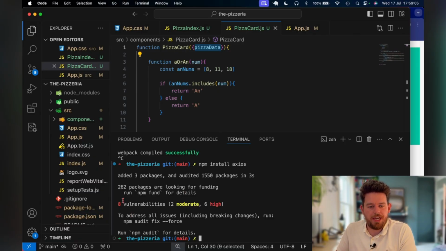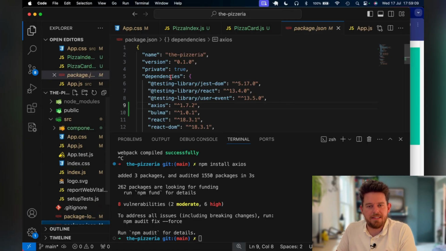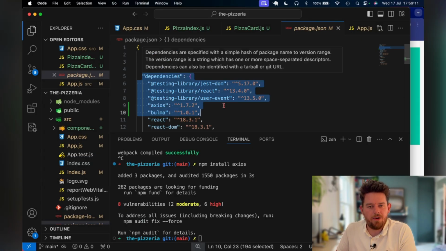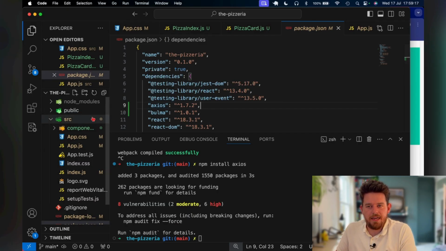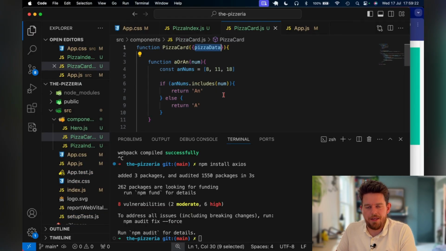And we can double check that by going to our package.json, looking in the dependencies, and you can see here we have Axios. Wonderful. So let's now just go ahead and close our package.json. We don't really need to do anything in that.